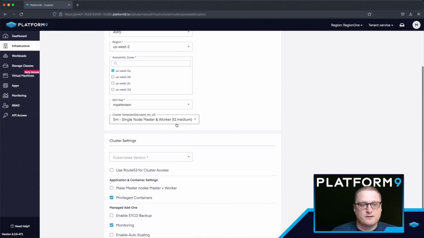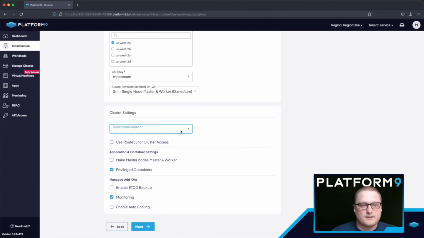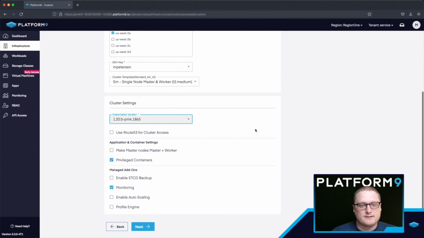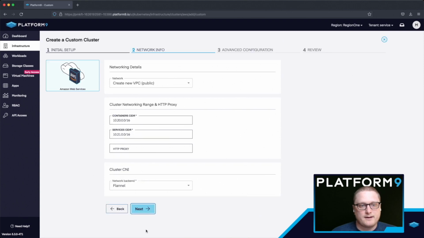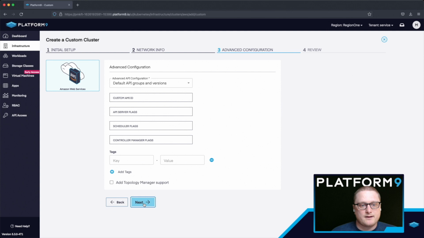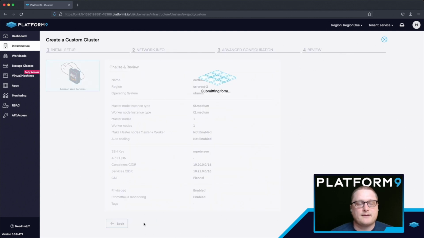We're going to make a very small cluster, so small single node master and worker. We're going to select the latest version of Kubernetes, and then that's all we're going to do for now. Hit next. We're going to leave this default, and we're going to leave this default, and we're going to hit complete. And that's going to go ahead and deploy the cluster for us.